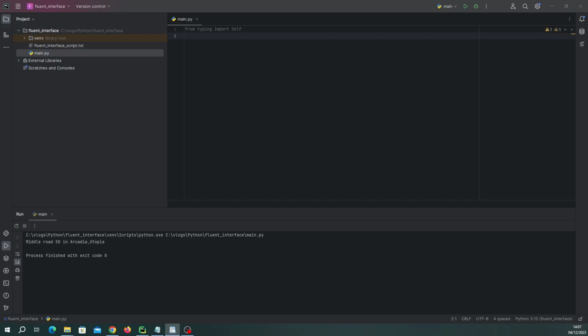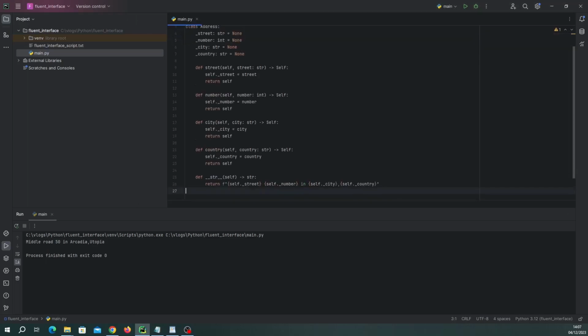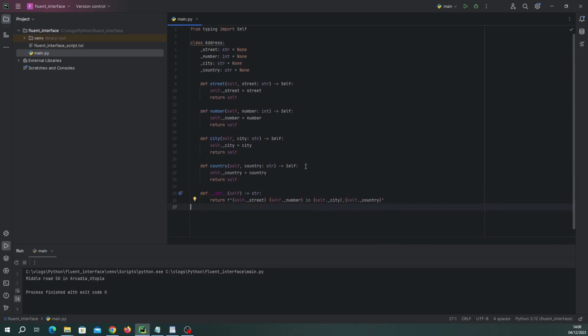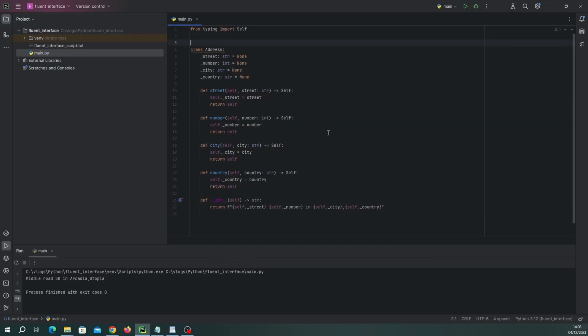Now, let's delve into a simple example, the creation of a Fluent interface for an address type. Let's see what that looks like in Python. It isn't too difficult, I promise you. Let's make this thing a bit bigger and reformat it. There we are.